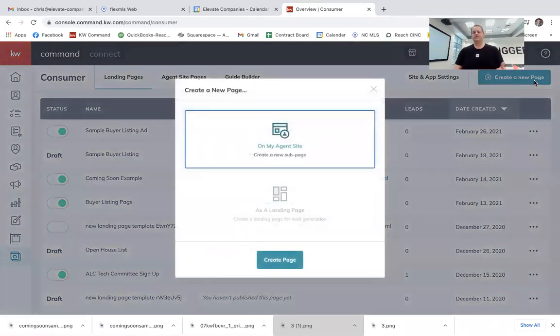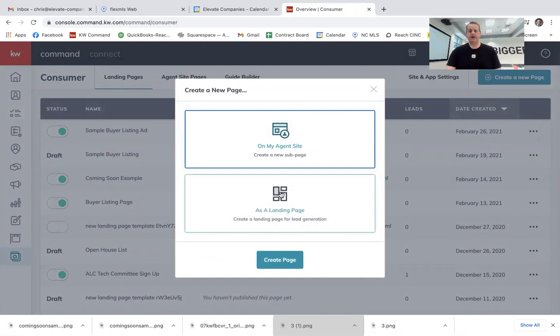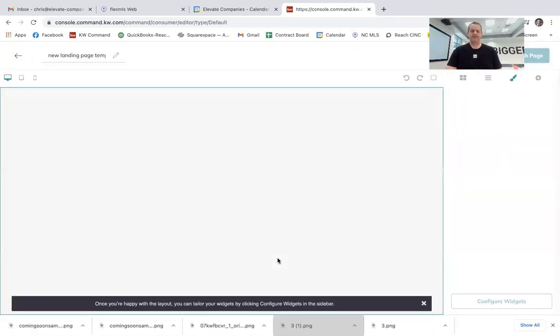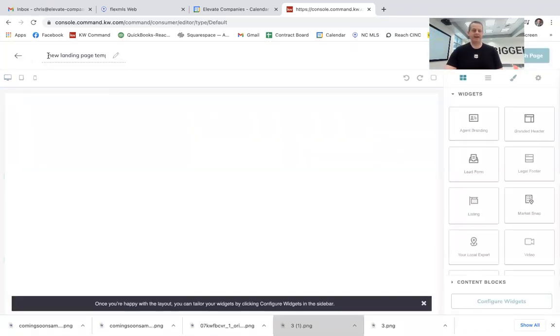And if you watched a video of mine a few weeks ago, talking about a buyer listing page, this is a very similar concept to that. So go create a new page and then as a landing page, create page. I like to start by naming it right away so I don't forget and get prompted later. We're going to call this 123 Main Street coming soon.